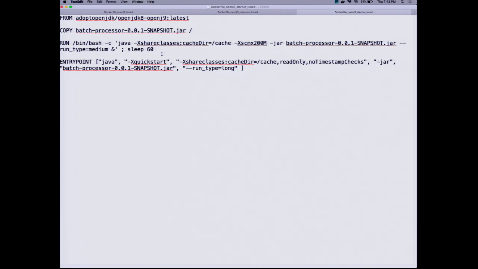Does it really still use the shared classes cache when it's in quick start mode, right? Okay, sorry, I couldn't quite remember. So the run line is just kind of warming up your cache, right? Exactly. That's all that's doing. It's doing the AOT for layer usage, yeah.